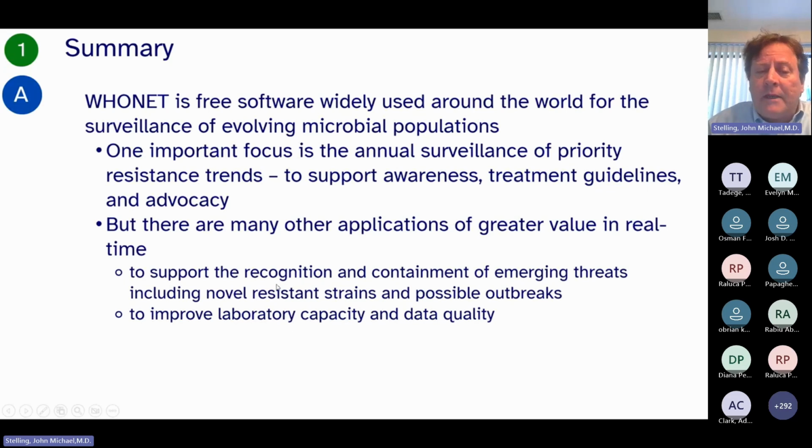We want to support the recognition, tracking, and containment of emerging threats in something close to real time. If there are outbreaks, if there are quality issues, if there's new resistance that you have not seen before, you want to confirm that in real time and address it. Similarly, if there's a lab testing quality issue, you want to address and fix that early.